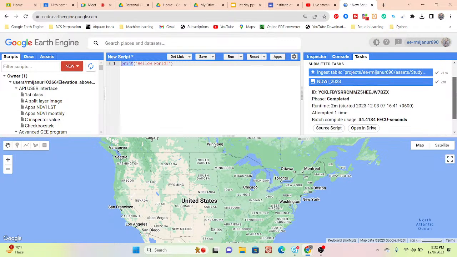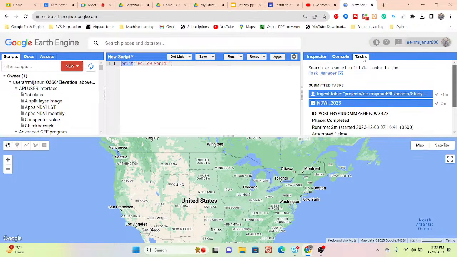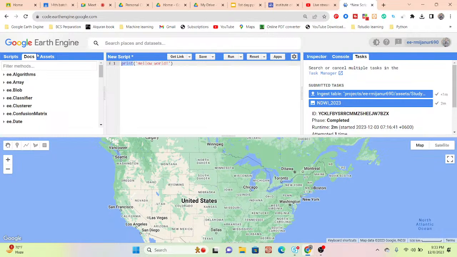Okay, so mainly it's the task tab. The task tab is mainly for managing long running tasks, and it also shows the progress of your export or import of any file. As well, you can also see the script tab, docs tab, and asset tab.